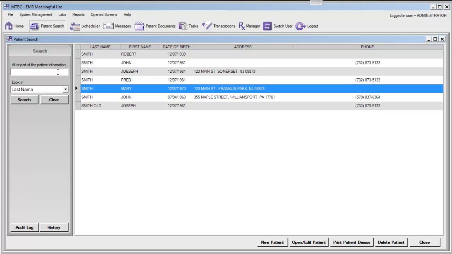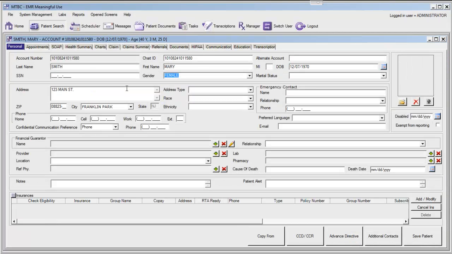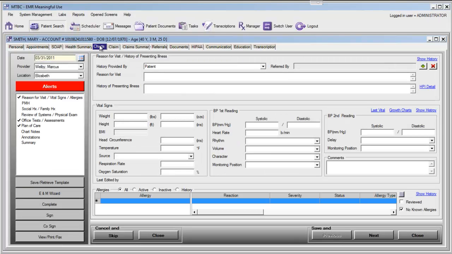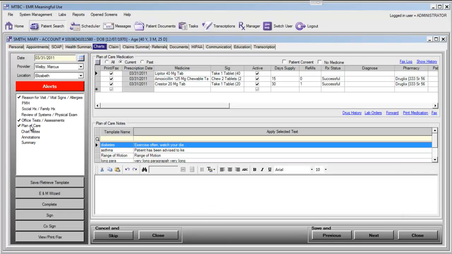To open up a patient's record in the EMR, use the patient search to find the patient you're currently looking for. Double-click on that patient's name to open up that patient's account, and click into the chart section to go to the clinical documentation portion of the EMR. Once we click into the charts, we'll open up the current chart for this patient, and we'll go directly to the plan of care. On the plan of care for any patient, you'll see the current and active medications for that given patient. Here we can see that this patient is on 3 medications.